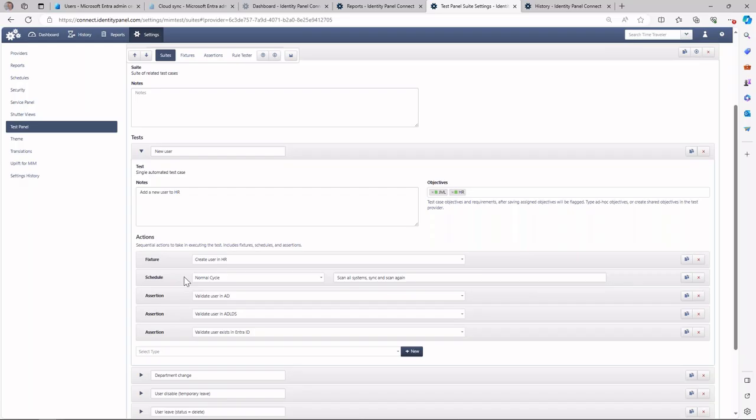Now, if this were MIM, I would want a PowerShell step which goes out and says, MIM, do your stuff. Or I'd want something that kicked OKTA off. Or I'd want to simply wait for a process to happen. But one way or another, I need something to happen in there.